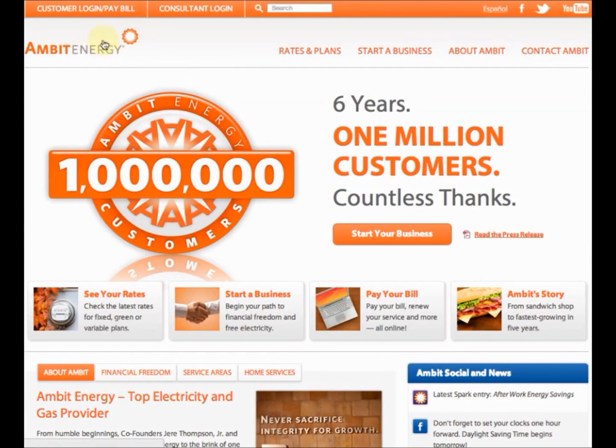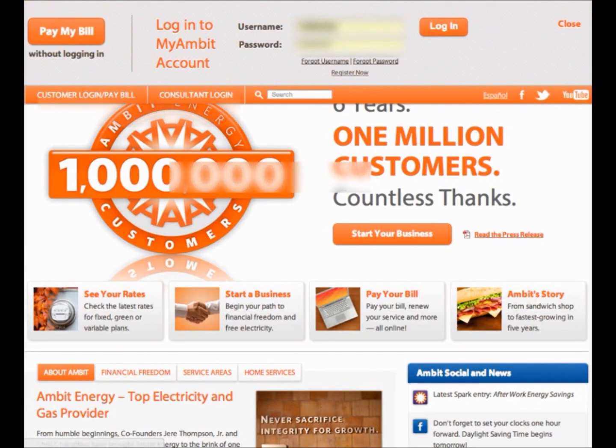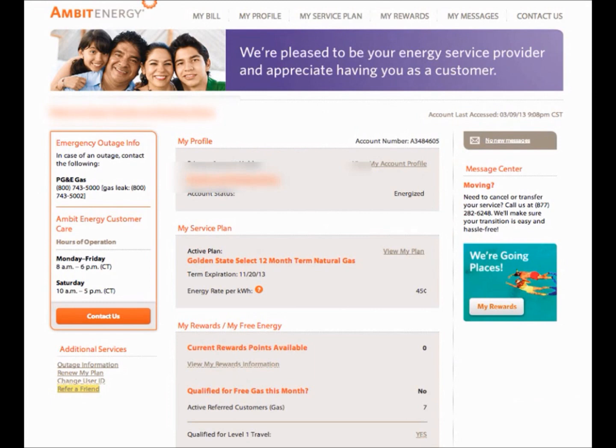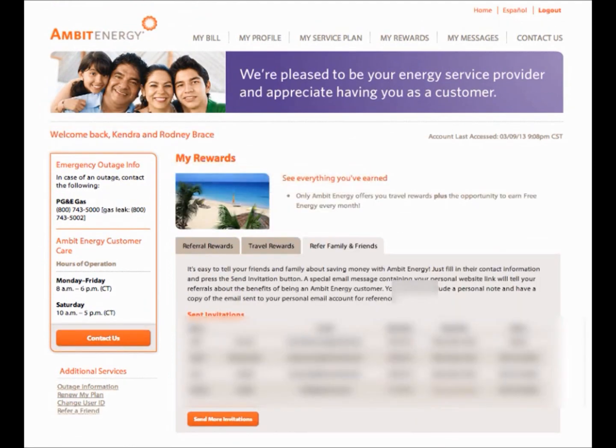We're going to assume that's already been done, and we're going to log into an account, and when you come into your account, this is what it looks like here. Now, notice that down at the bottom there's a refer a friend link. You would go ahead and click on that, and that would take us to this page where we would have the option to refer some people here. This customer has already referred some people and actually has some customers towards their free energy credit.